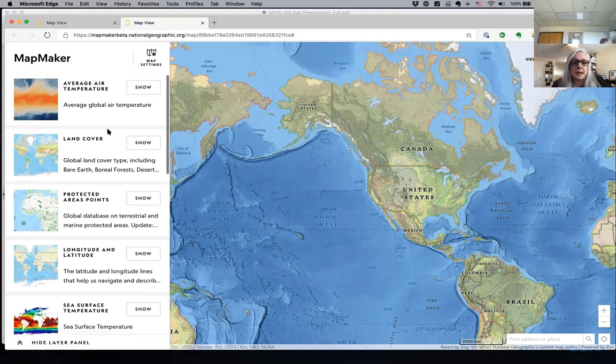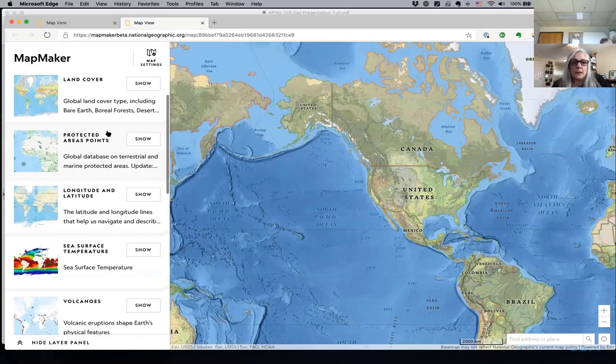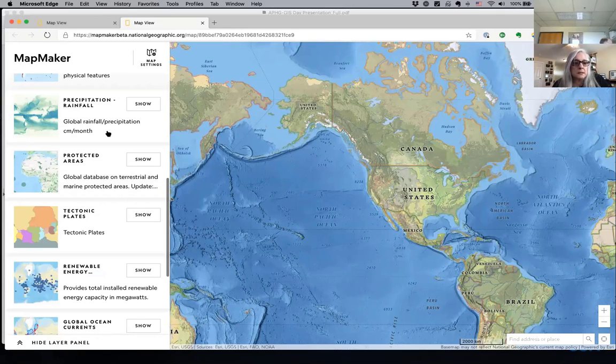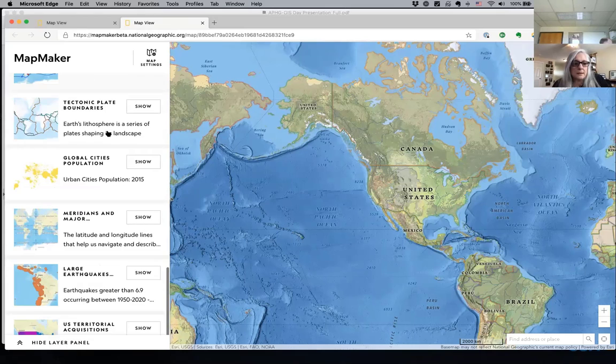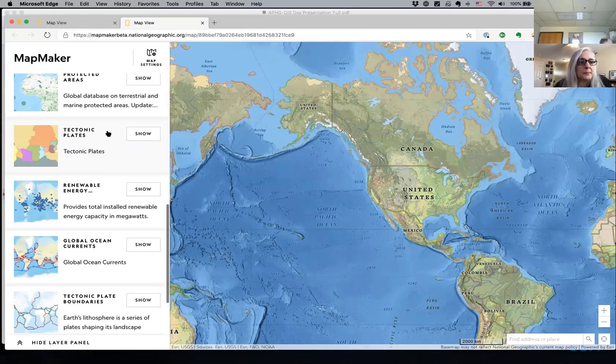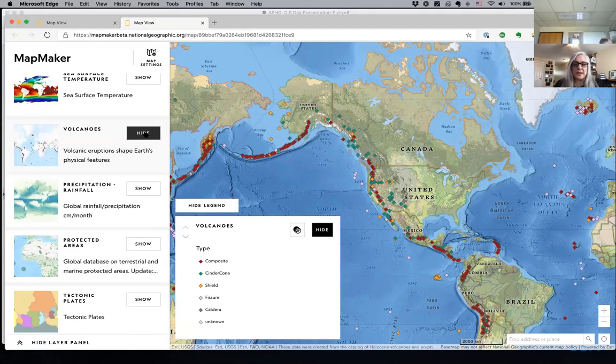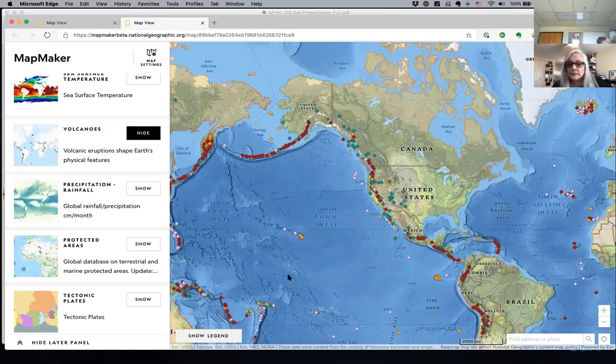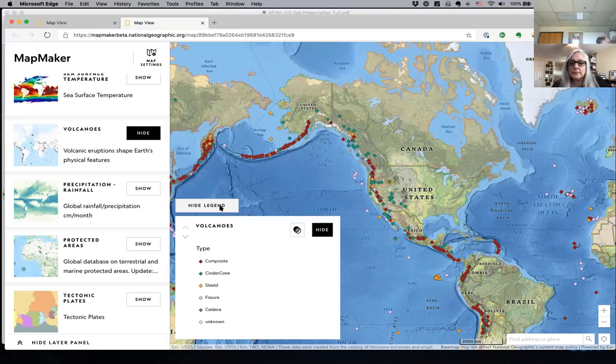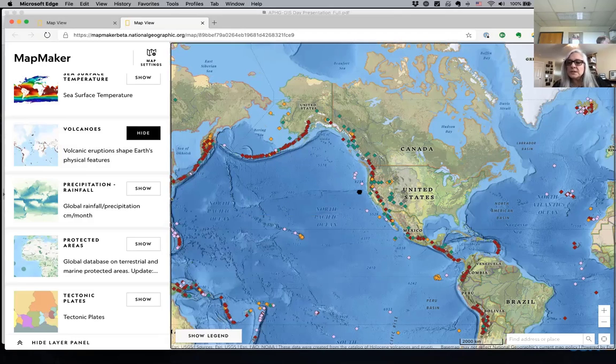So let's take a look at, I passed it. This is why I'm like, please put these in order. There we go, volcanoes. So we have volcanoes by type. And if for some reason I wanted to adjust the opacity for this layer, I could do that. I can hide my legend and show my legend. And then, of course, it's an interactive map.